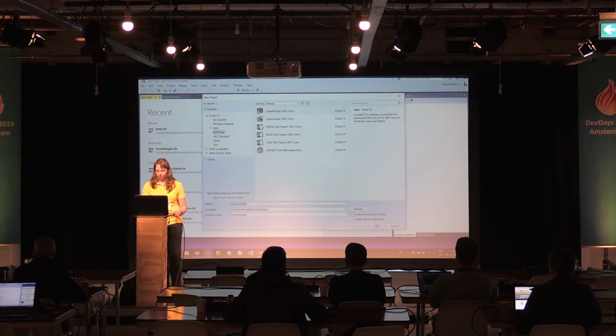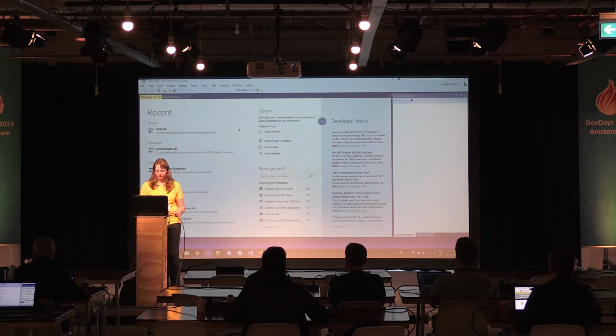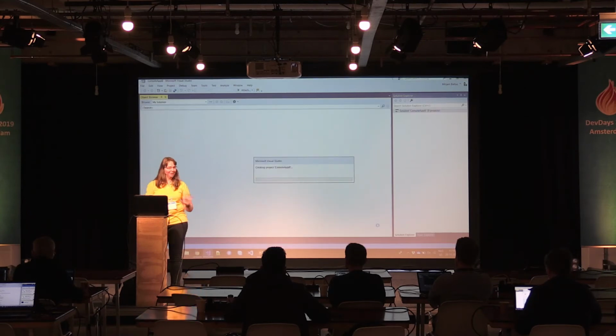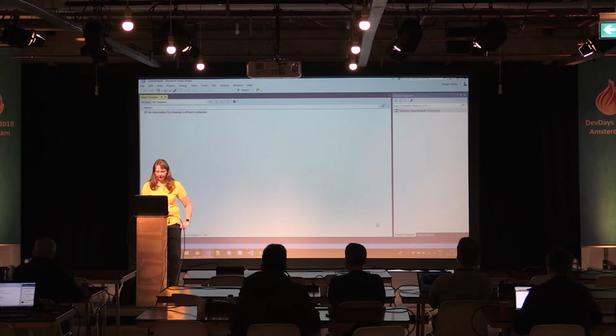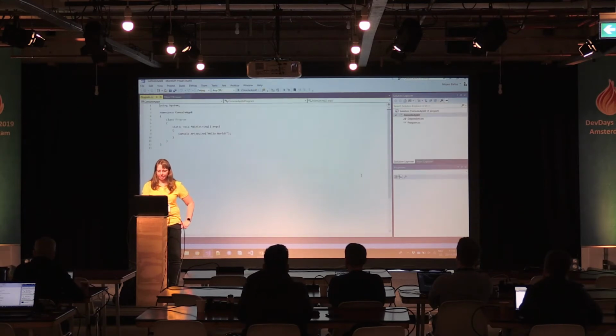And I'm just going to create a console app, because for a demo, that's easier, just to have a console instead of having all kinds of nice UI. But you can choose whatever you're most comfortable with and then create that project. So this is a live demo, so hopefully everything works.